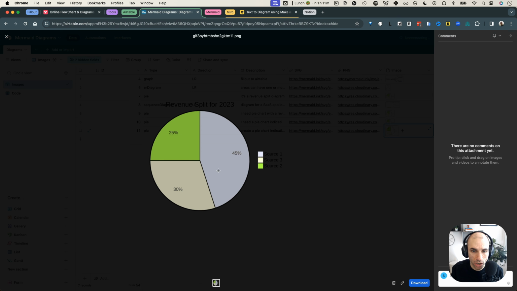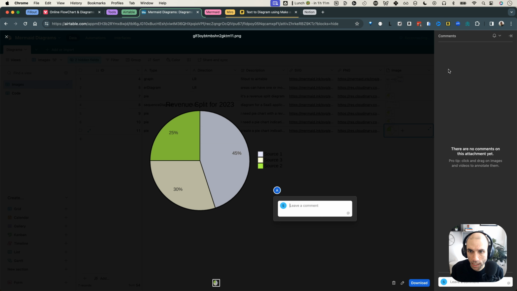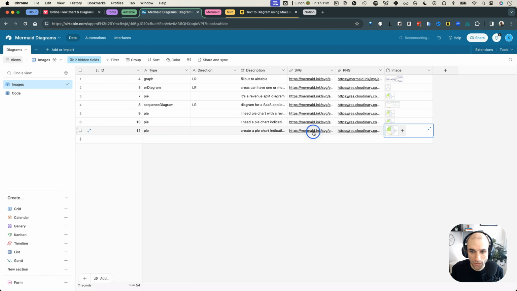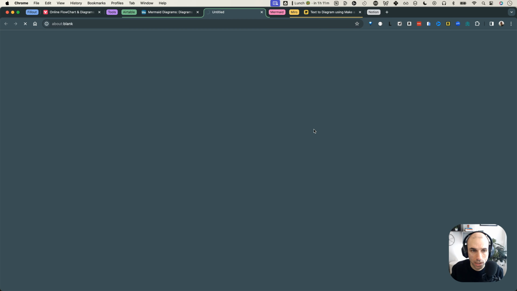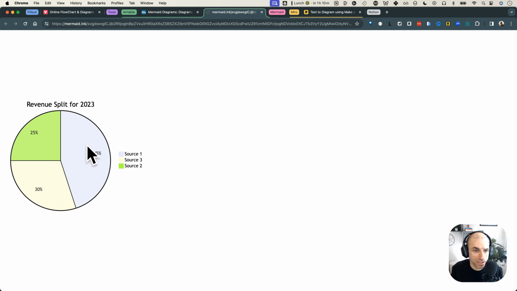We got our pie chart. It's not very visible here, the different sources. So maybe we can open it in high definition. I have the source link as well. Click on that, and there we go. And this is an SVG file, so it's much clearer. So revenue split for 2023, and as we provided, source 1, source 2, and source 3 have been listed here correctly. So this is pretty amazing. We just gave it a text prompt, and we got a diagram with the file and everything on the other side in our Airtable base, and then we can use it as we want.